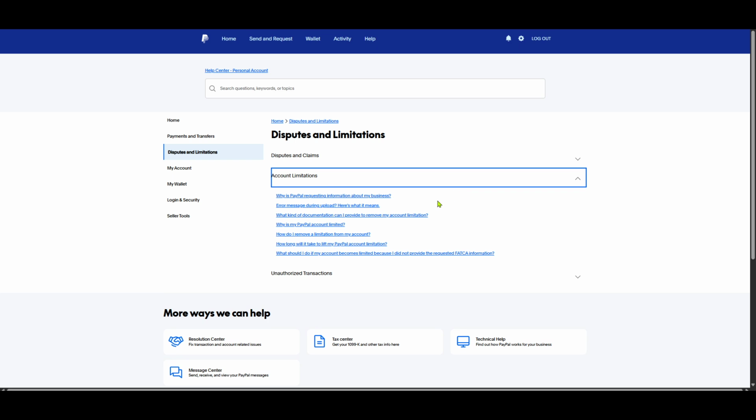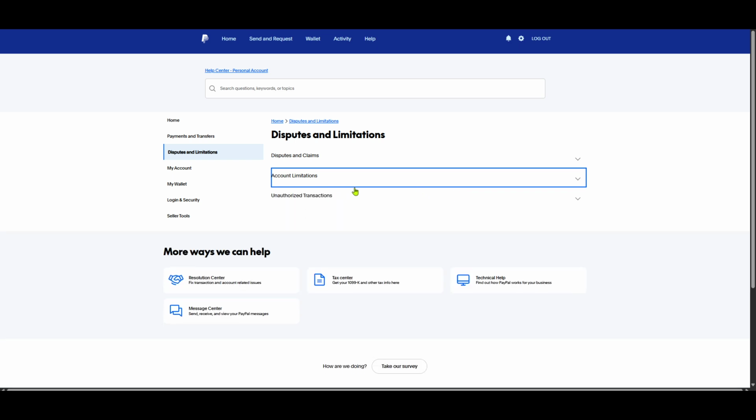Finally, address each issue as outlined. This may involve providing additional documentation, verifying your identity again, or supplying further business information depending on the nature of the account limitation. Once you've completed the necessary steps, your request will be reviewed and you'll receive a response from PayPal regarding the status of your account.